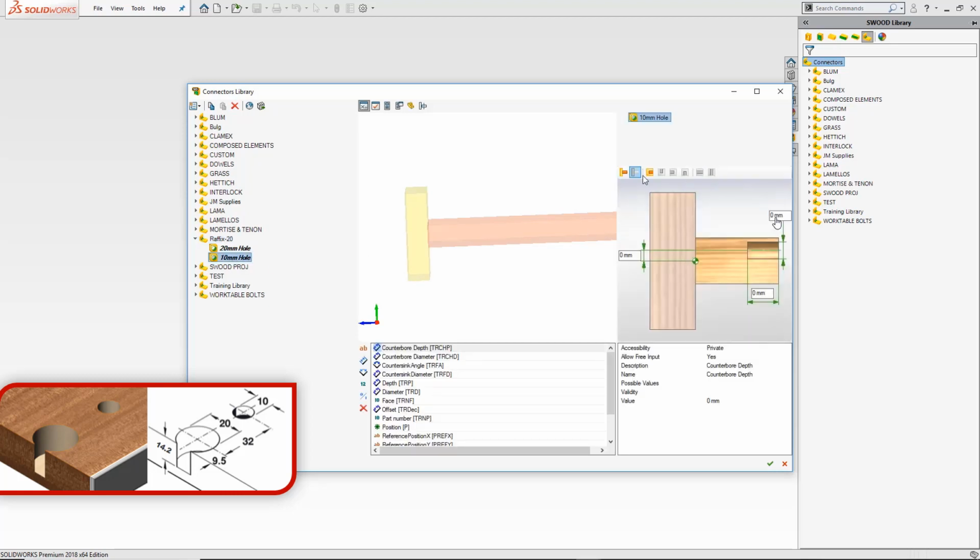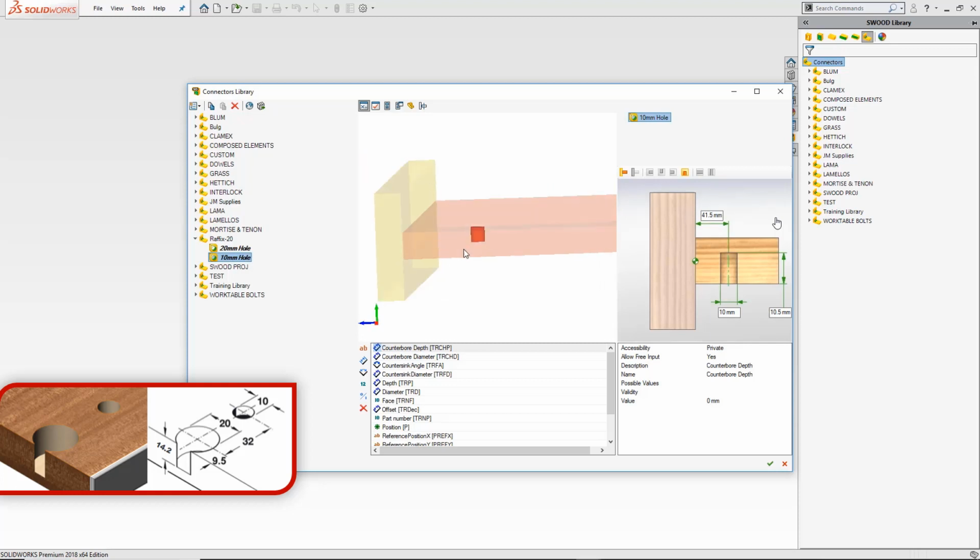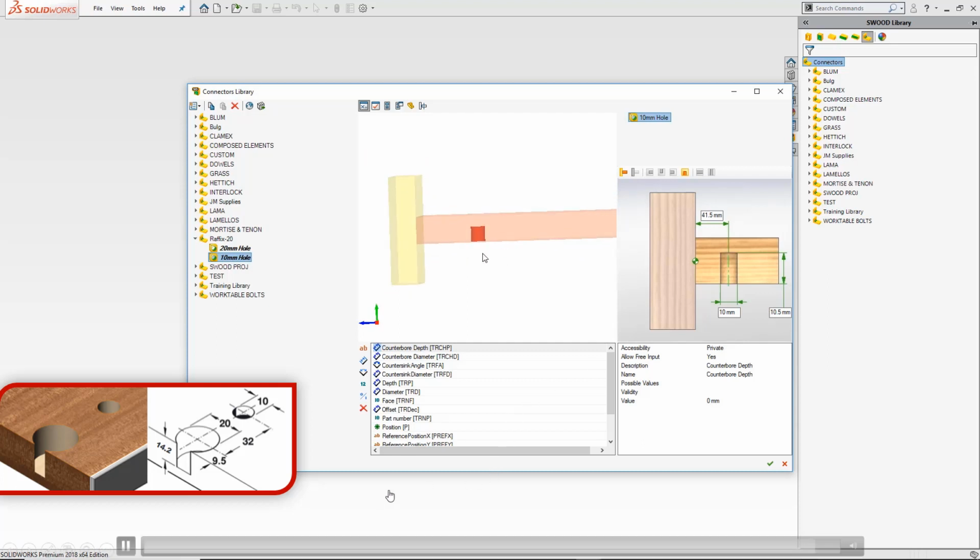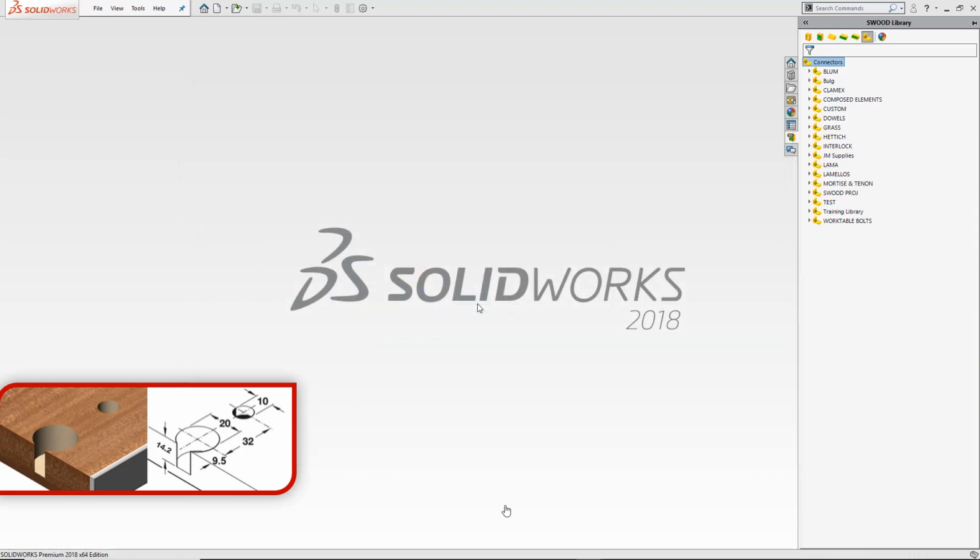So again, this is going to be on the same panel, and it's going to be on the underneath face, so face 4, and then we put in the dimensions required for this one, so 10 mil in diameter, 10.5 mil in depth, and it's going to be a total of 41.5 mil away from the outside edge, and that's just adding the 32 to the 9.5 to get that value. Just going to click the green tick and save our library.